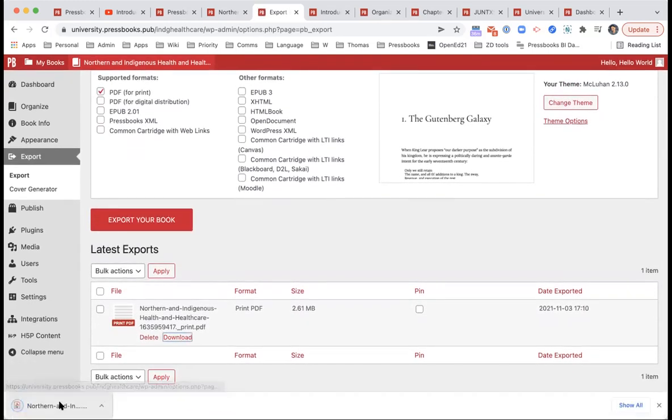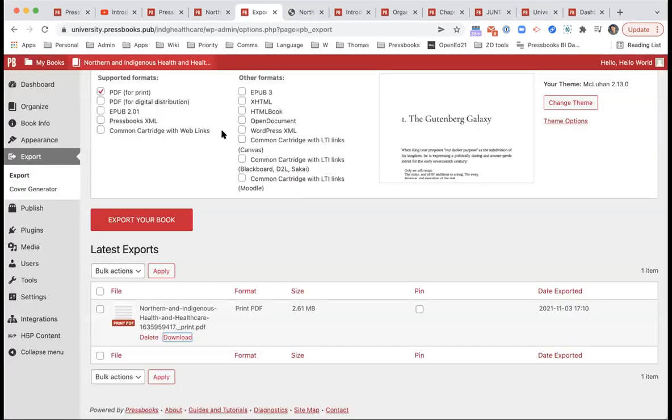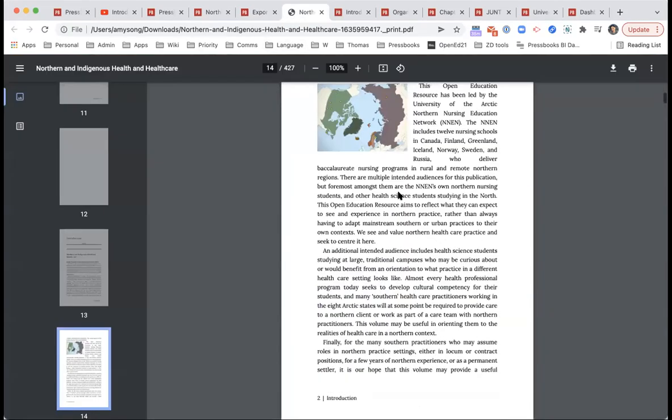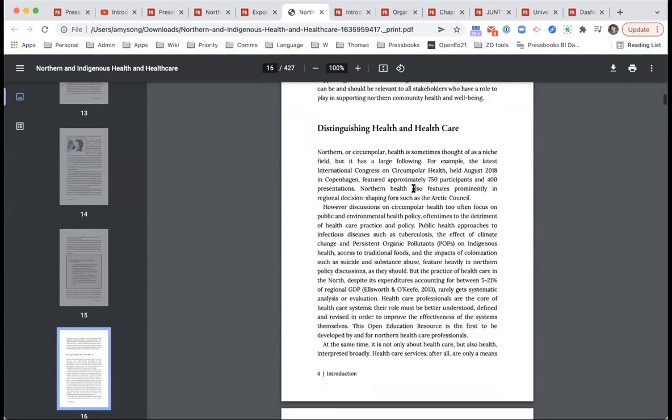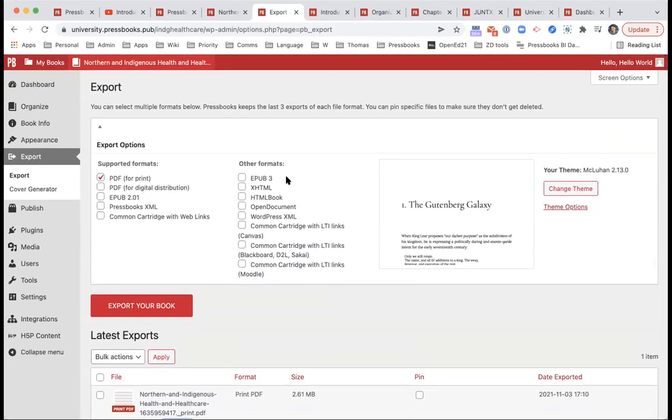And just as an example, I'll download this and I'll upload this onto here. And you can see that all of the content of my book has been brought in. I think I chose print PDF, so there are no hyperlinks, but all of my images are here as well as the tables that were in the book. There's also some other formats that are available to you that you can download as well.